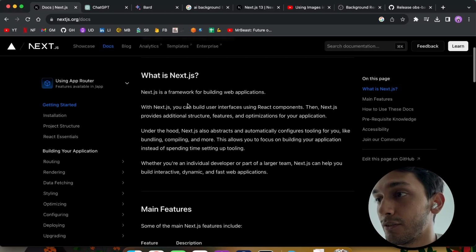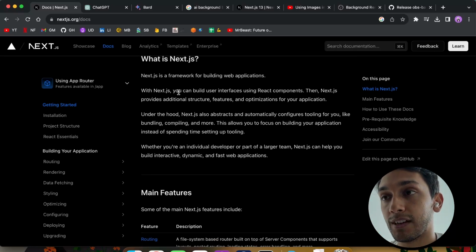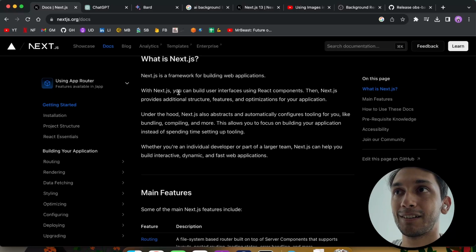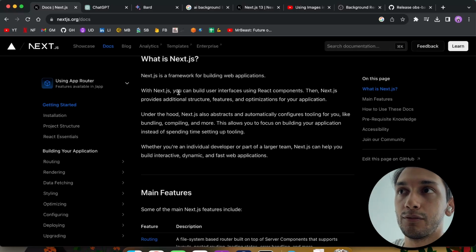So if you didn't know, Next.js is a framework for building web applications. It's kind of like React.js, but it's a layer on top of that. It really emphasizes server components rather than client components. And what that means is it renders the page on the server side before showing it to the user.